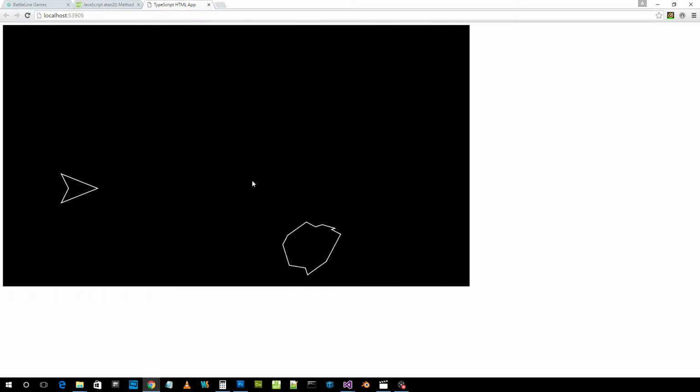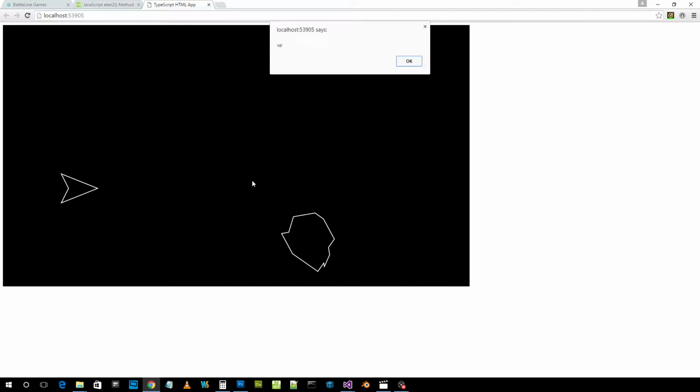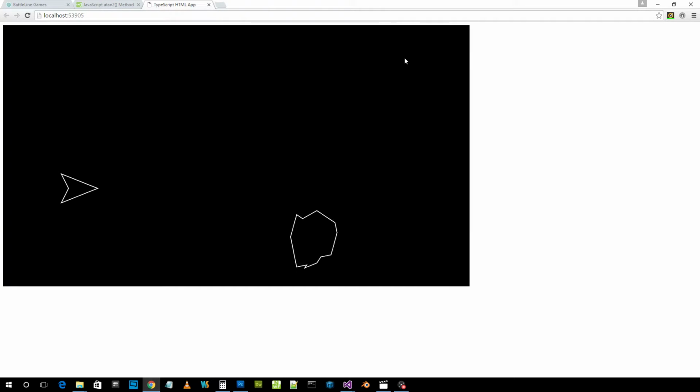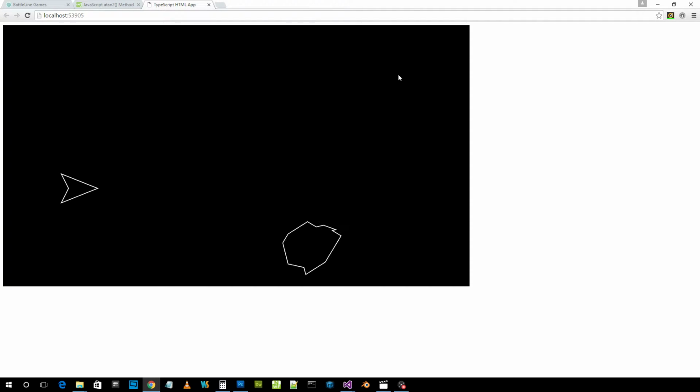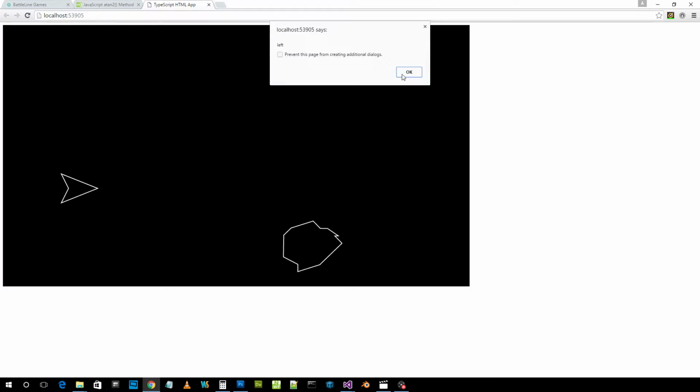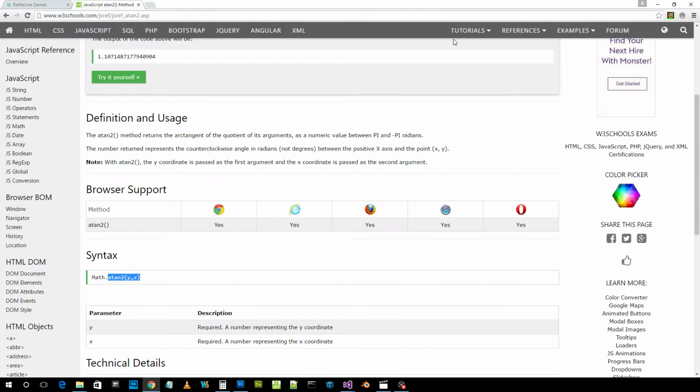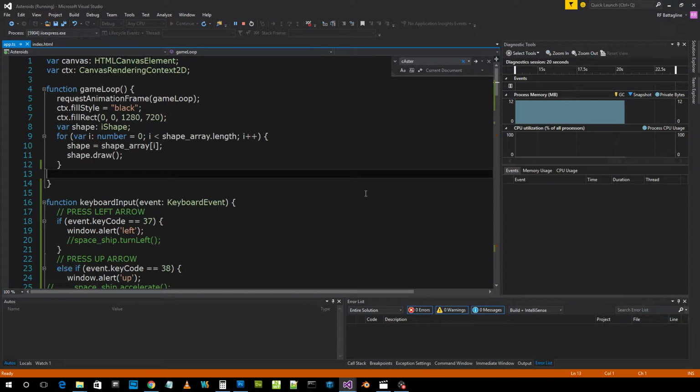Okay, so we got our two objects now. And up, when I press up. Right, when I press right. Down, when I press down. And left, when I press left. All right, so that seems to be doing what we wanted it to do.